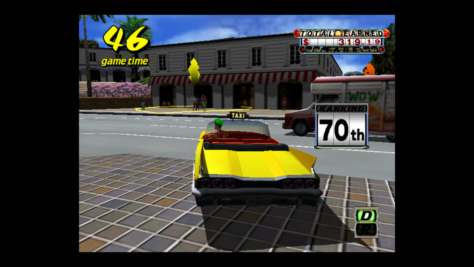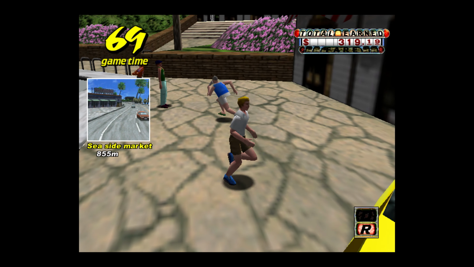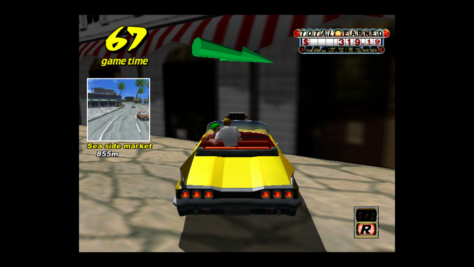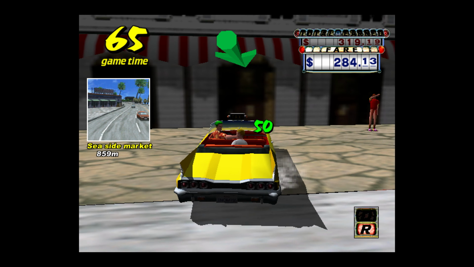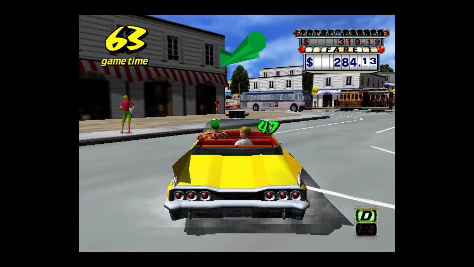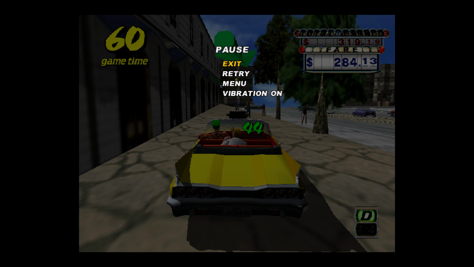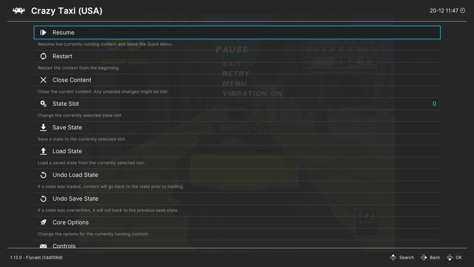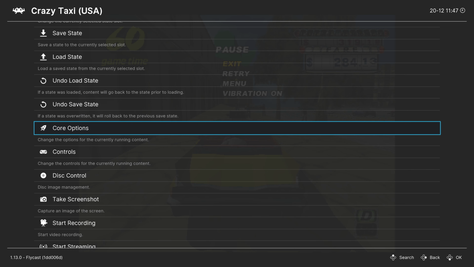But this being emulation, there is so much more that we can do with it. So from this point on in the video, we're going to be covering advanced emulation options available to us with the Flycast core. So to access the Retroarch quick menu, just press F1 on your keyboard or a guide button on a controller. And this brings us into the quick menu, so scroll down until you find the core options.